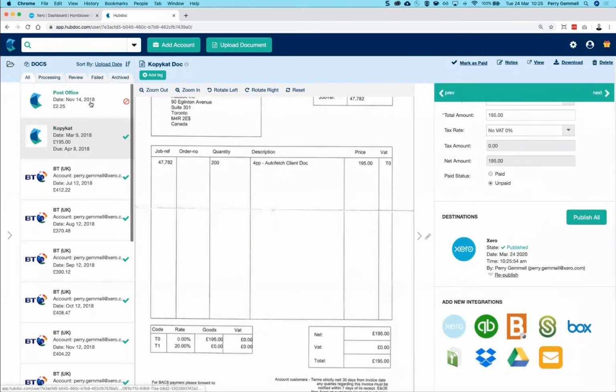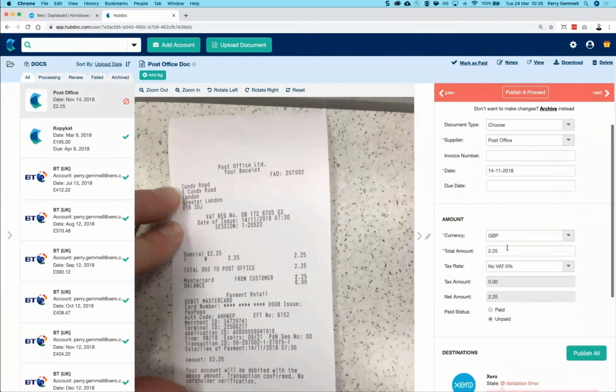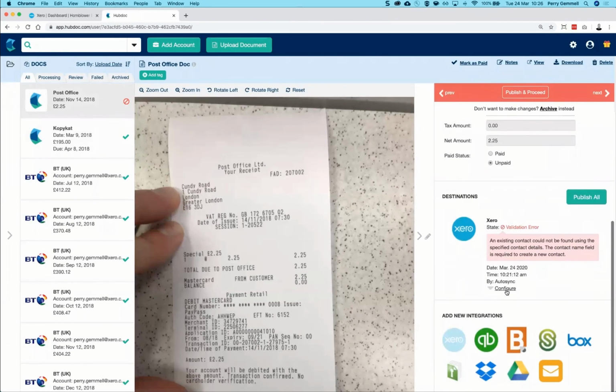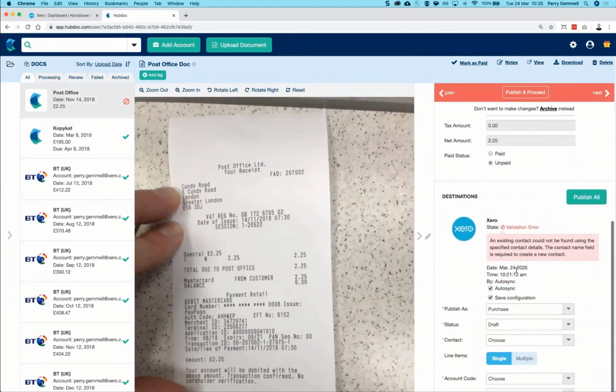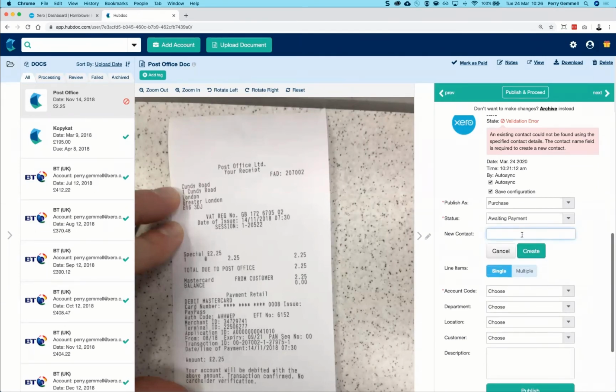The last one we have here is the post office. Again, the data has been extracted, the supplier has been pulled out, the date, the value, and the VAT. If I just go to configure this, we have purchase, we have the status of draft, which I'm going to change to awaiting payment. Let's see if we have a contact for post office, which we don't. So with this deep integration, I can create one.